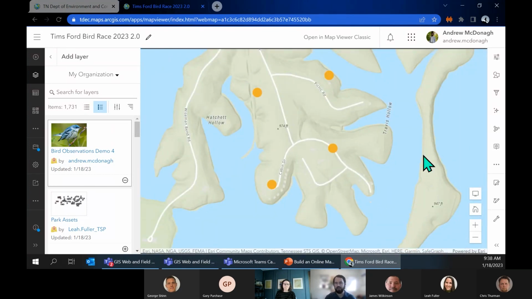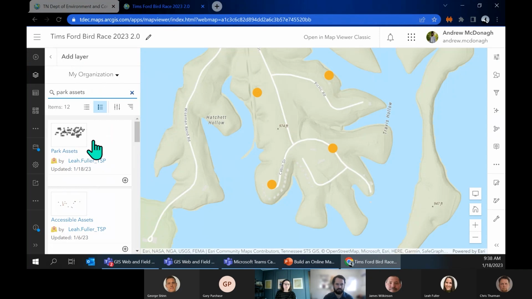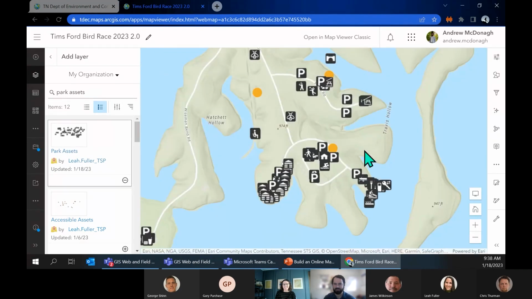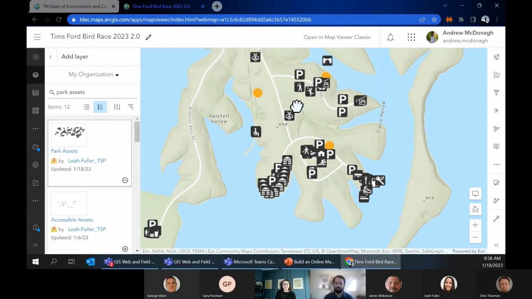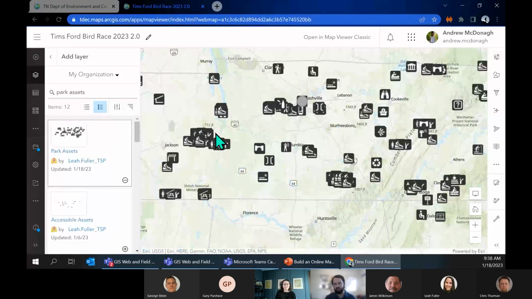Now I want to look at some of those statewide data layers to give it some context. I'm going to add in by searching for park assets. And there it is, a layer created by Leah called Park Assets. I'm going to start yodeling if I say that too quickly. Awesome. So you'll see tons and tons of park assets that we collected one day while we were at Tim's Ford. If we zoom out for the whole state, you're going to see all sorts of other assets.